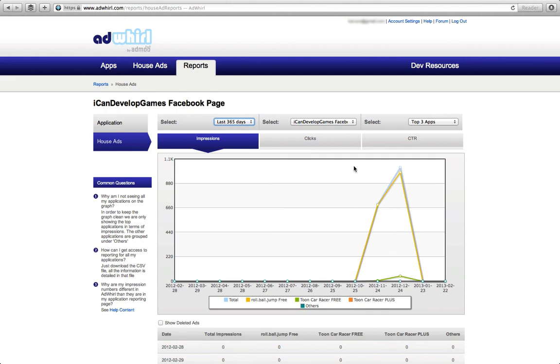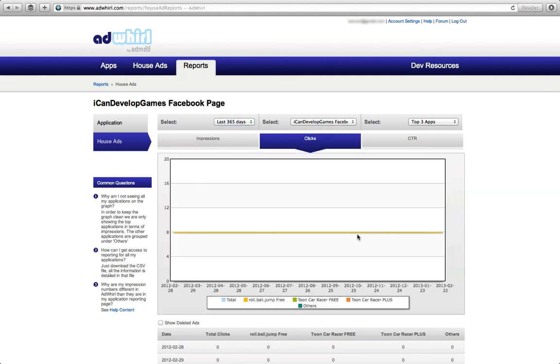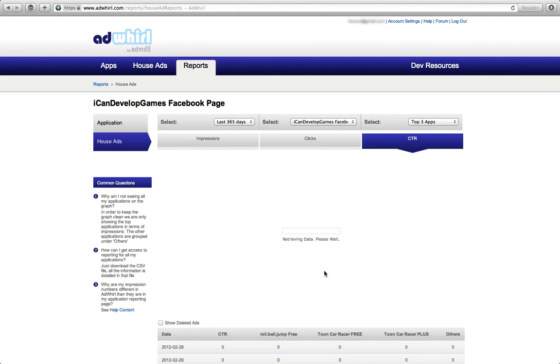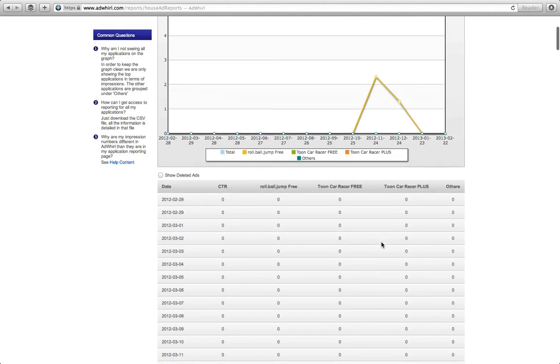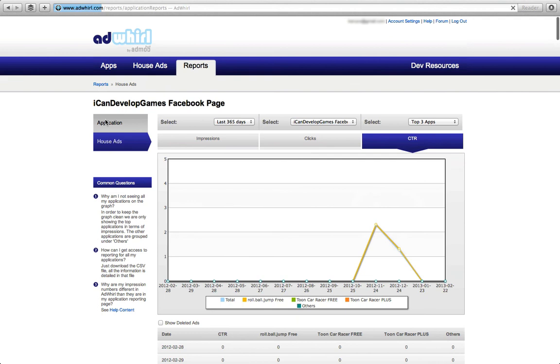You can probably tell. The blue was total, the yellow was roll ball jump. Life is good. What can I say? Same with clicks. 16 clicks. All right, impressions were quite a few, but the clicks were not. Okay, and click through ratio. All right, let's see, and that's it, really.